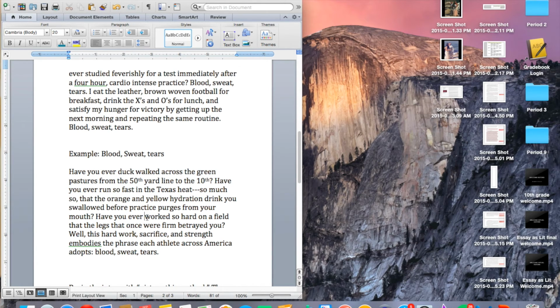But an example: Have you ever duck walked across the green pastures from the 50th yard line to the 10th? Have you ever run so fast in the Texas heat, so much so that the orange and yellow hydration drink you swallowed before practice purges from your mouth? Have you ever worked so hard on the field that the legs that once were firm betrayed you? Well, this hard work, sacrifice, and strength embodies the phrase each athlete across America adopts: blood, sweat, tears.